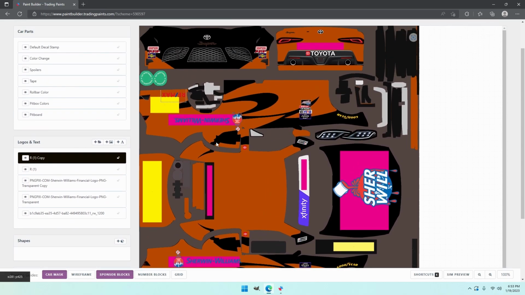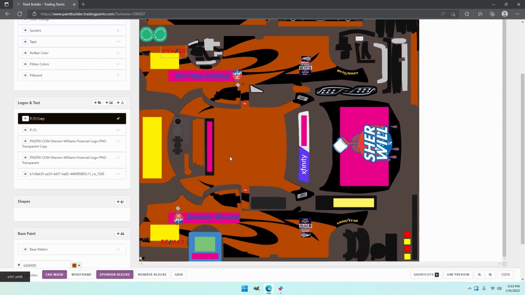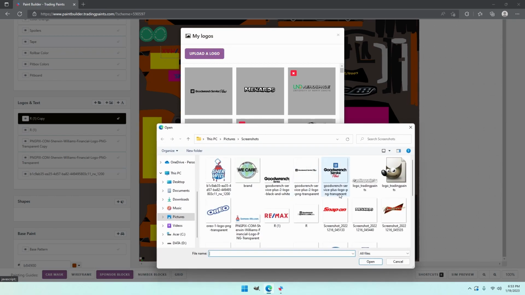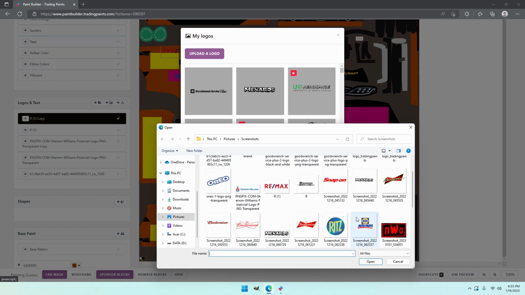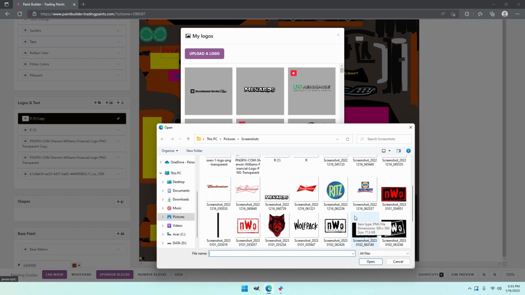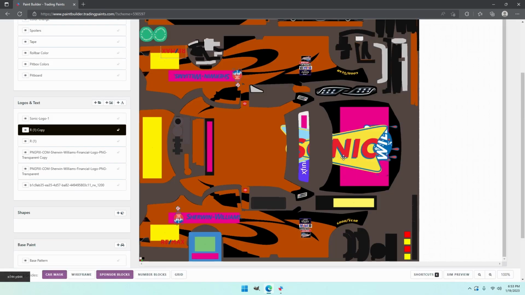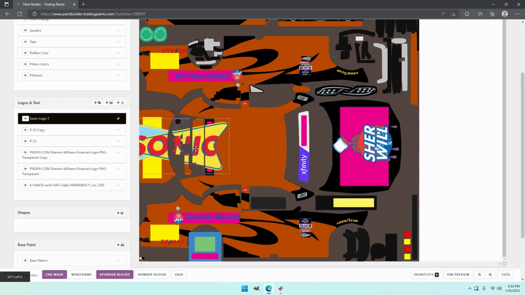We're quickly realizing this color is not going to work out for this car. But just give it a bit and you'll see the finished product. That's the fun thing about creating paints in Trading Paints or any other platform, it always can be changed.